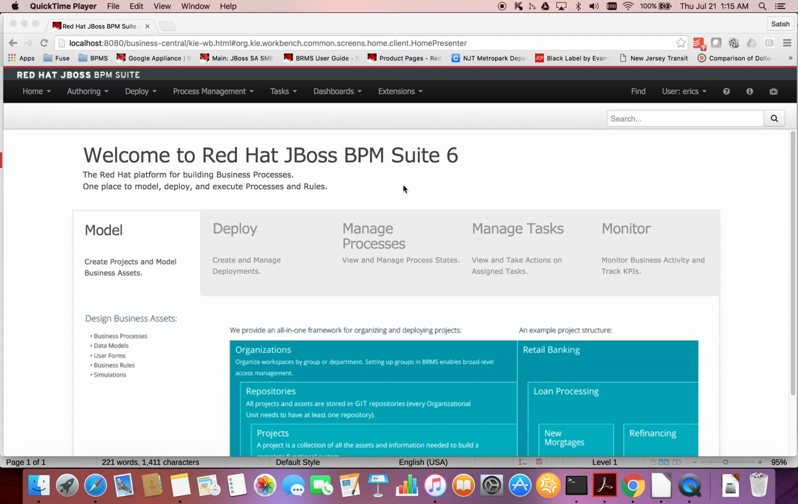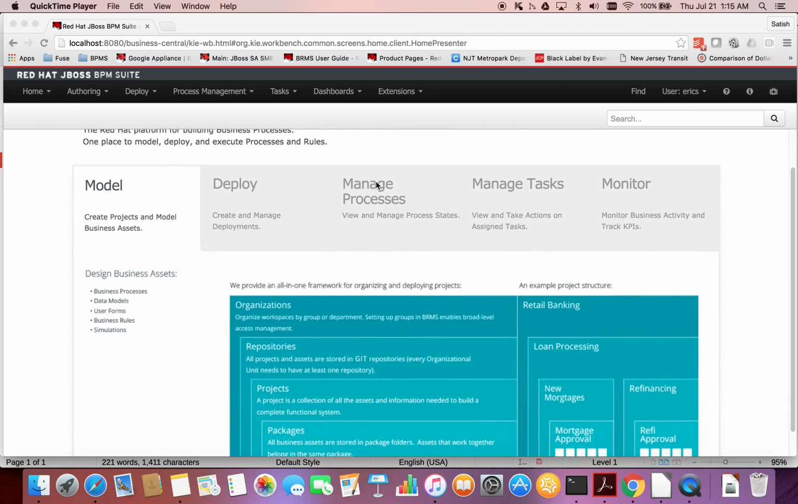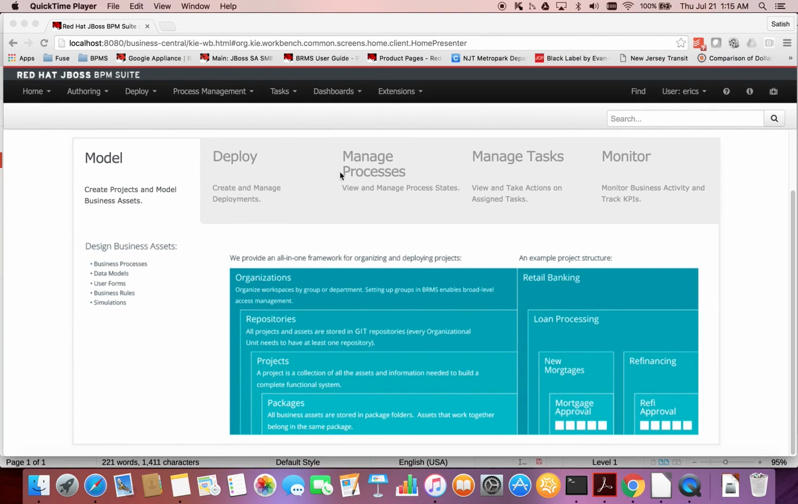Now, what I've done is that I have installed JBoss BPM Suite 6 over here. And if you look at the JBoss BPM Suite, this is the Business Central. There are many aspects to it. The first part is the model. That means you create your business assets. Now, what are the business assets? Business assets are primarily the business processes, the data models, any user forms, the business rules, or any test scenarios or simulations that you create. So all of these form part of your development. That means you are doing modeling of your business processes, authoring your rules, all of these. These are all stored in a standard Git repository.